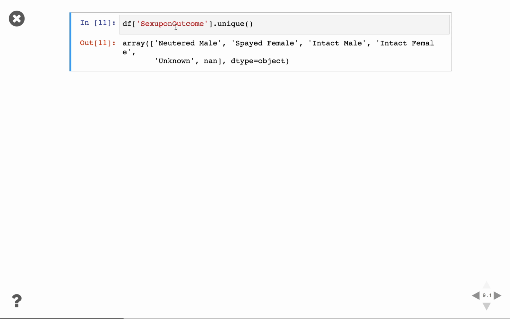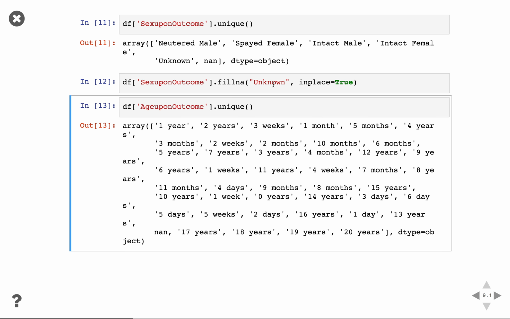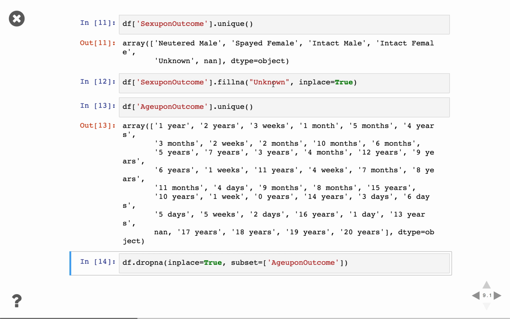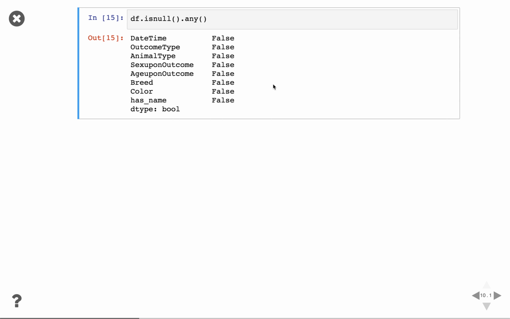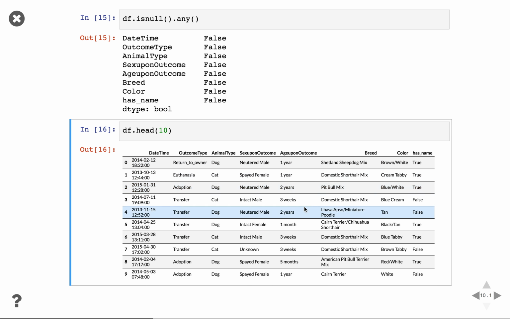For the sex upon outcome column, we can see that there is an unknown value as well as nans, so we're just going to go ahead and fill the nans with the value unknown. For age upon outcome, there are no unknown values, so I'm just going to go ahead and drop the few rows that have nans for age upon outcome. All right, so now we can see we don't have any more null values in our data set.